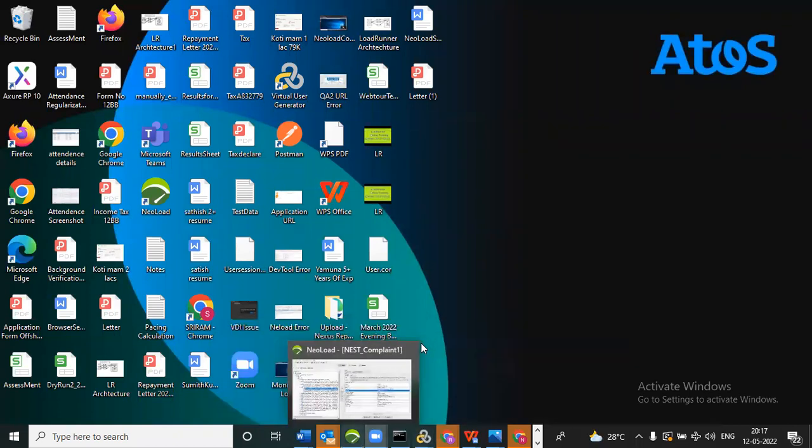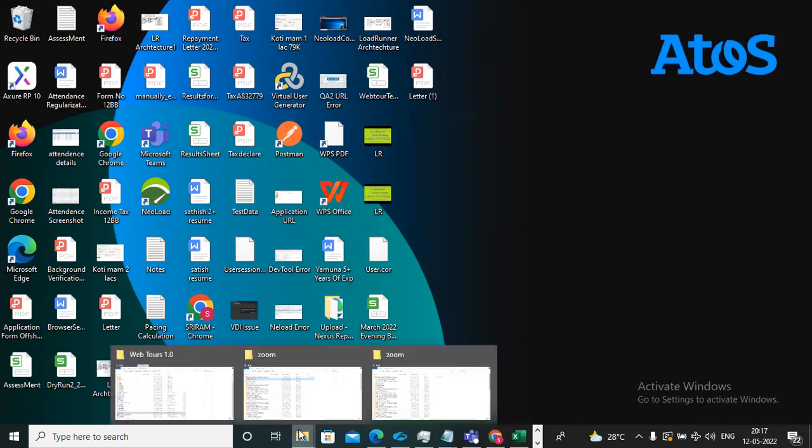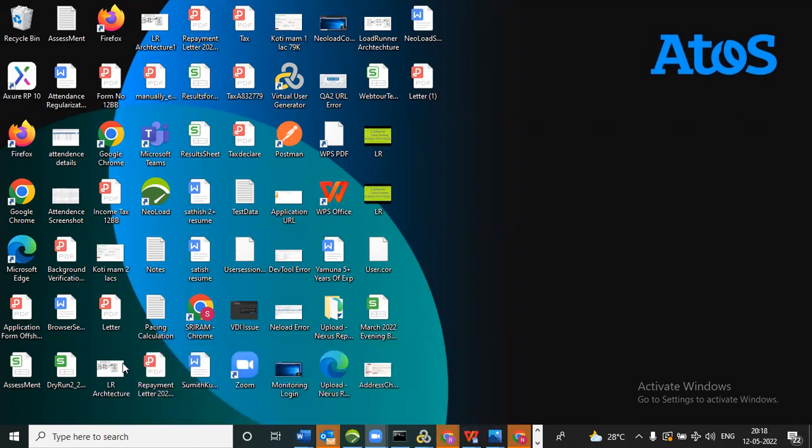So what we need for LoadRunner is the LoadRunner software. Once you go to the LoadRunner software, you can install it. You will get the Virtual User Generator, the Controller, and the Analyzer. We are working with the Web Tours application, so we need the Web Tours software.